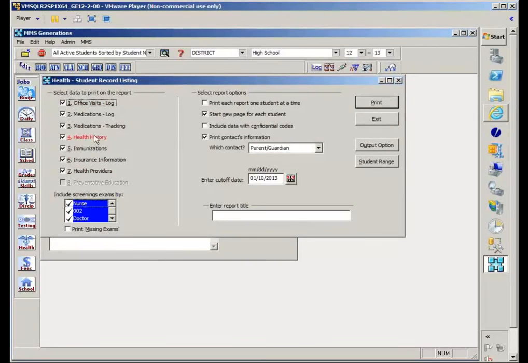So I can say just print my health history, or print office visits, medications, if I have anything in the tracking, immunizations, insurance providers, and any screenings that are done. You can start a new page for each student, or you can say, I want to print each report for one student at a time. And what that means, because each of these is a separate report, is it's going to print all of these reports for one student before it goes to the next student in my student range. So it just makes it a little easier for me to work with.